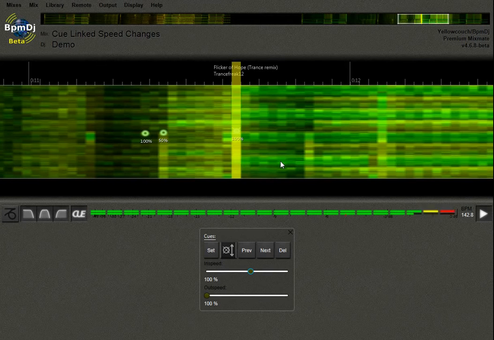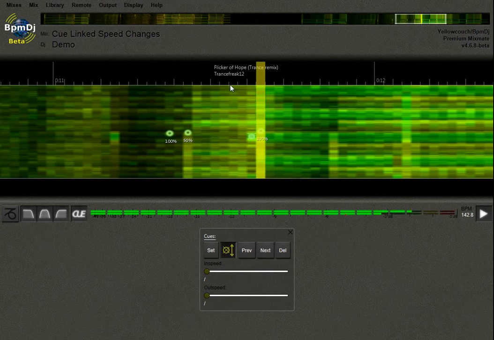Here we are. Maybe we should play that last bar at a normal speed. Point a cue. Imbue it with 100%. And revised.